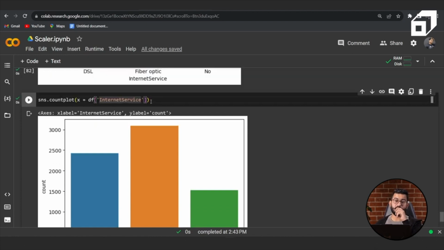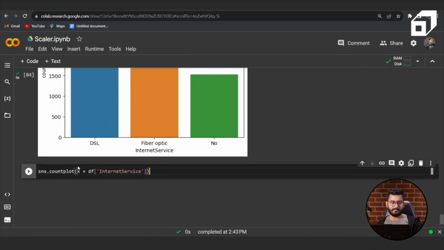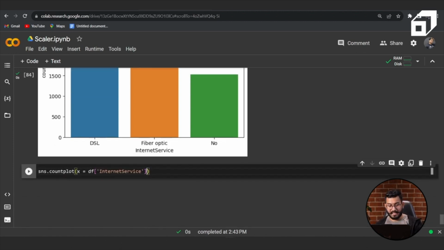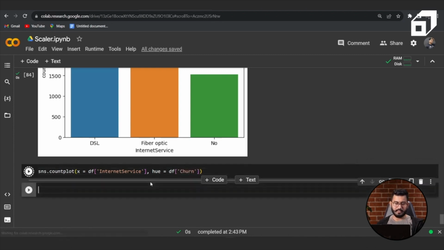There is one very useful functionality that comes with count plot. Let's try to understand it. Now let's say I want to look at the count of DSL as the internet service, but within DSL, I want to understand how many customers are churn and non-churn. So within each category, I want a subcategory. That is something you can add just by using the parameter hue. And I want hue as churn. And just see the magic.